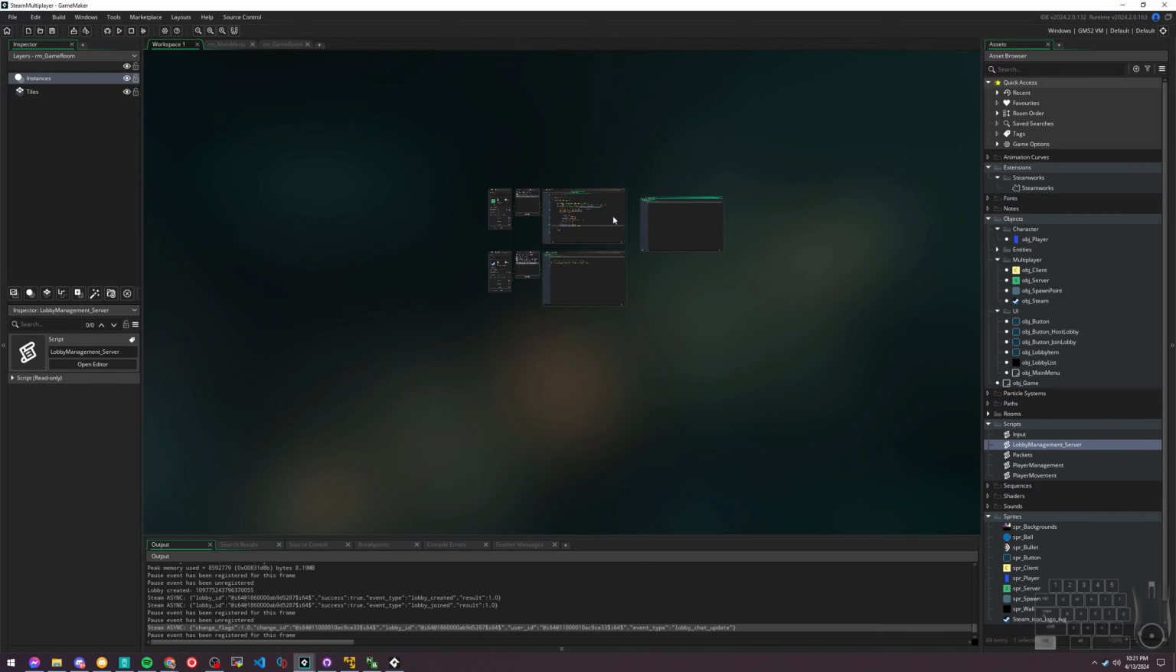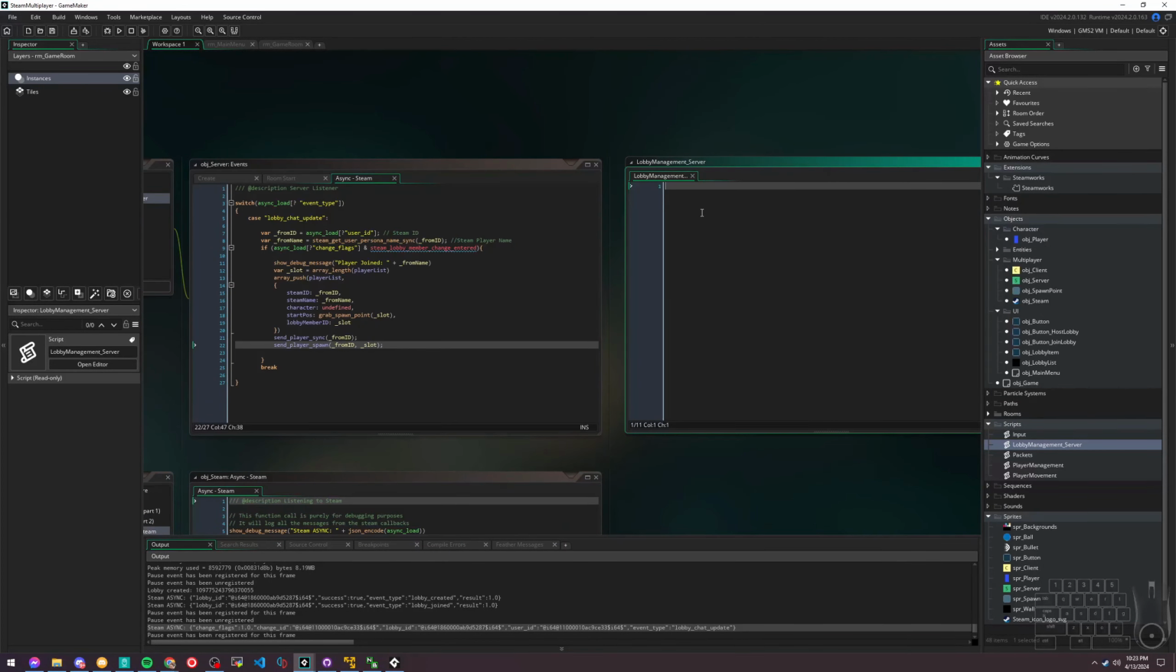This up here. Now we're going to make these functions: send player sync, and it's going to include a Steam ID. And that's all we need from that one. And another function was send player spawn. That's also going to take a Steam ID and the slot.